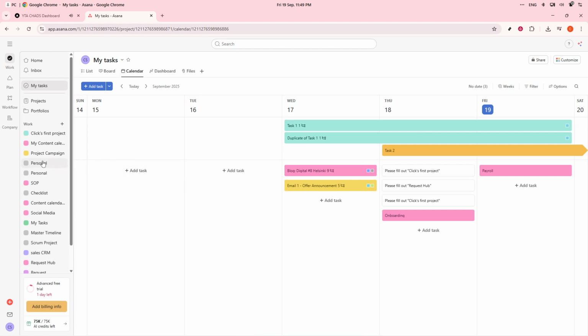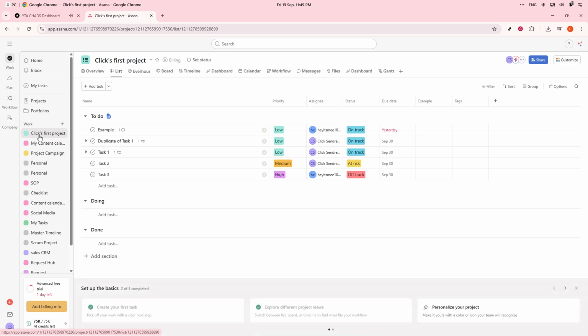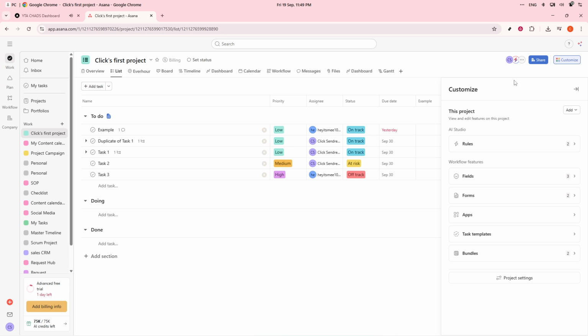To start, you'll need to open the specific Asana project where you want to set up automation. Once you're in your project, direct your attention to the top right corner of the screen. Here you should see the Customize button. Click on it to reveal more options.